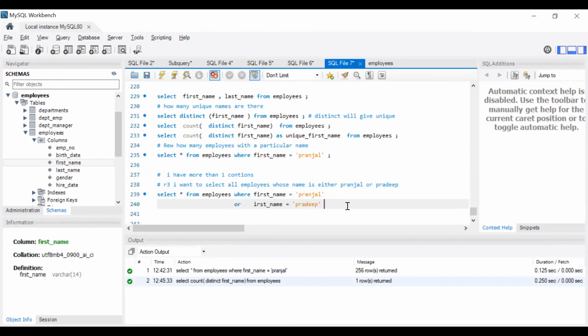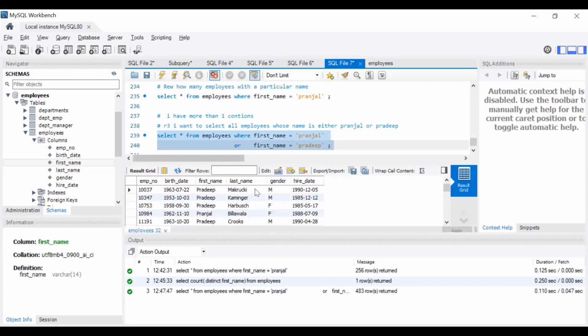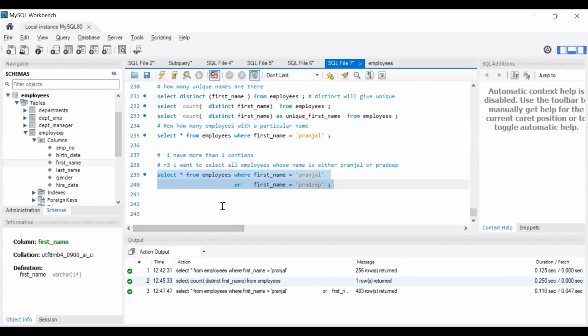Let's run it. Now do you notice Pradeep and Pranjal both come, and the number of records has increased to 483. Previously they were 256. Now please try it. And with this condition I'll introduce the IN statement. We will introduce IN along with this at a logical time.